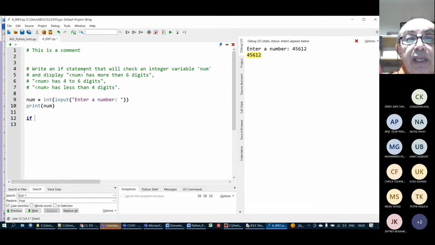How do I check if a number has 6 digits, has more than 6 digits? Who can tell me? What I will write to check if the number has more than 6 digits. This is the biggest 6-digit integer number. If the number is greater than 999,999, then it has more than 6 digits, okay? So this is my first condition.